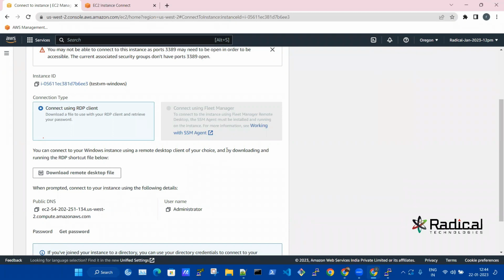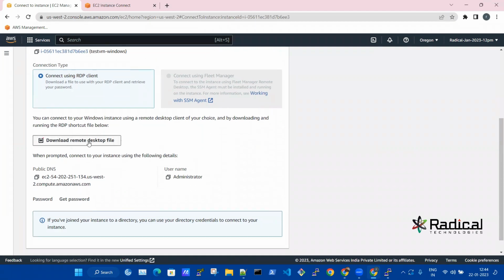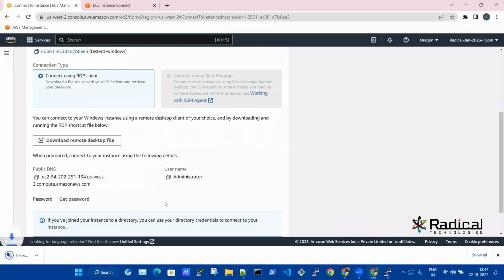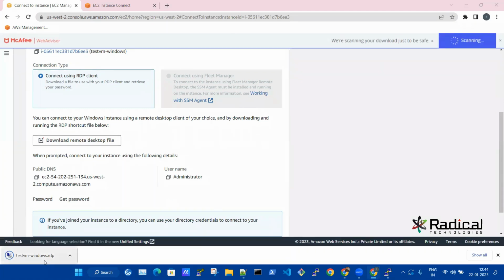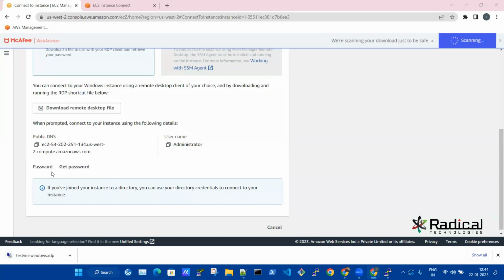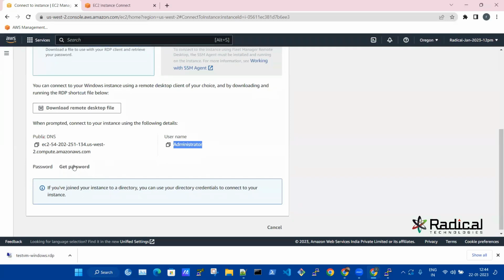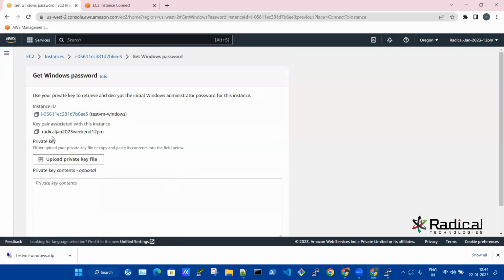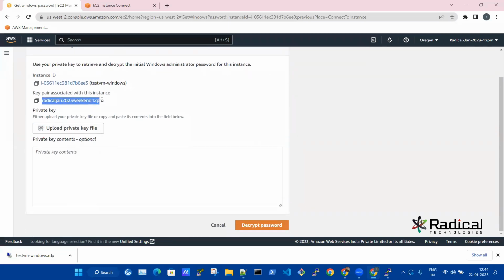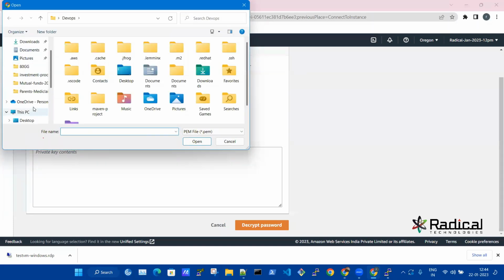So what do you take? Remote desktop. How to do that? Again, using a client. Where is the client? You can again download the same client from Google, but here they give you the client. Download remote desktop file. So click on that. See. Okay. Username, they've already mentioned administrator. For password, they are telling you get password. So click on get password. Now, what does it tell you? They're telling you you have used this key for login, correct? So upload the private key file. This is what they are telling. So we will upload the key file.